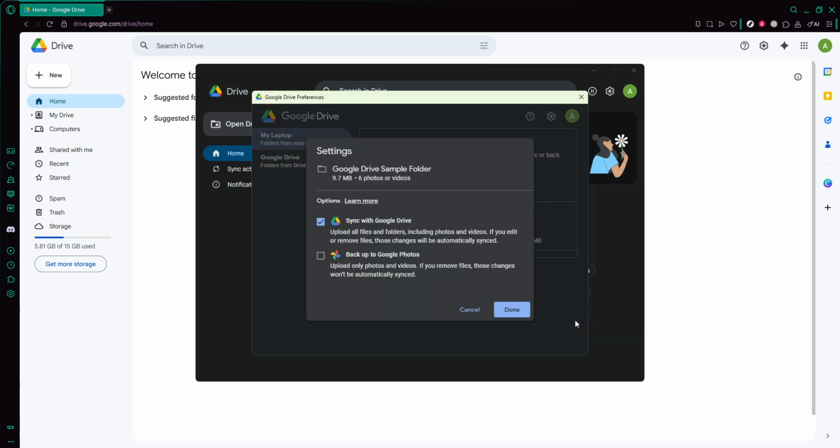After selecting the folder, you'll be asked how you want it to sync. Here, choose the option that says Sync with Google Drive. This means the folder will appear in your Google Drive account online, and any changes you make on your computer will automatically upload. Likewise, edits or new files added from another device to that same folder in Google Drive will download back to your computer.